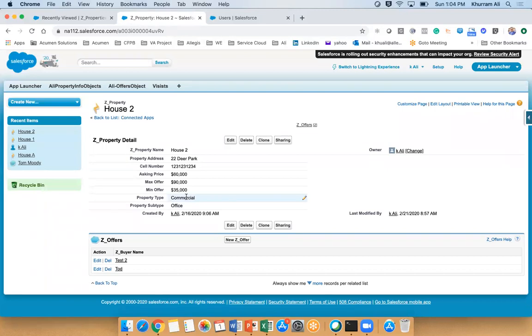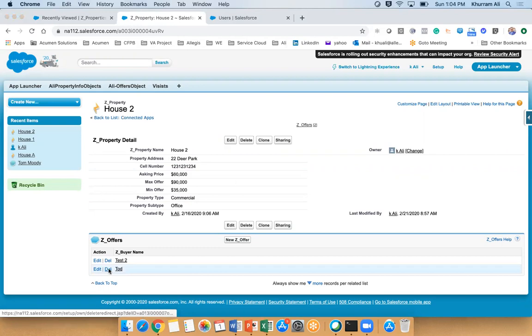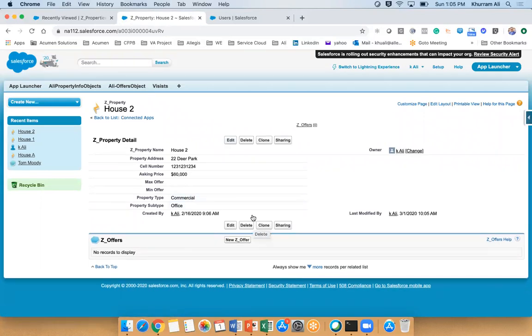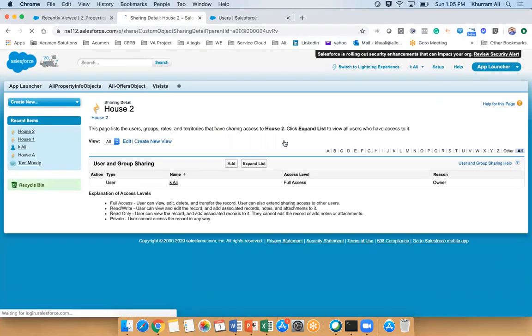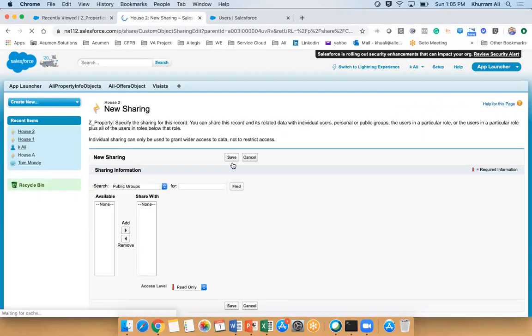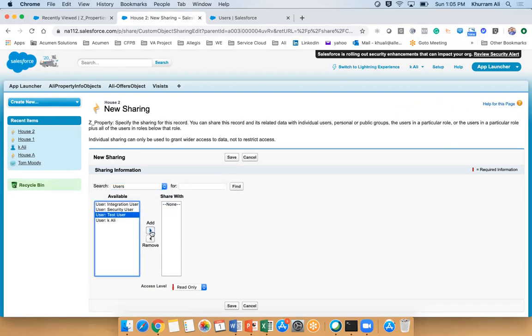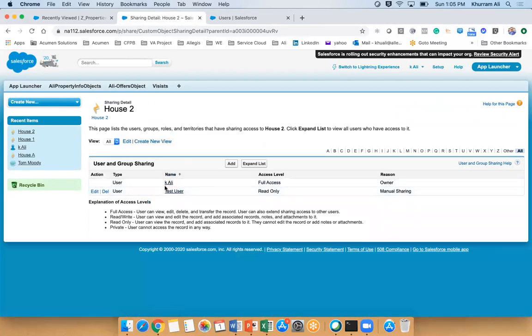House 2 is commercial, right? Let's say this commercial property I want to share with the user. Sorry, I have these guys already there, so let me remove them. So let's say this record I want to share with the other user who is a test user. Very simple. They used to have a button over here called Sharing. You can click Sharing, and here it says this one is obviously the owner of the record, but I want to add one more owner. Here I can have either groups, roles and subordinates, or users. So I go to users, the test user, I add it to the list, I save, and boom, another user has access to this record.